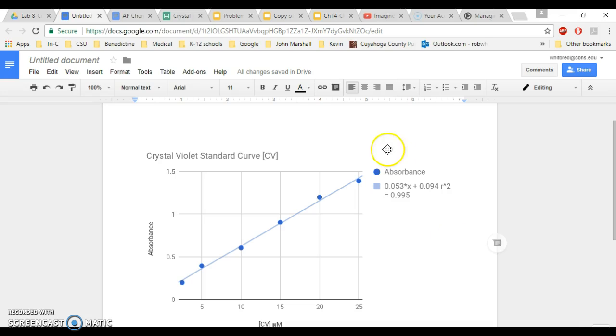Okay, so this is how you're going to create a Google Doc that you can then type anything in and also add all of your graphs. And at this point, I'm going to stop because I will move on to the kinetics portion in a moment. And I just wanted to talk about the standard curve here.